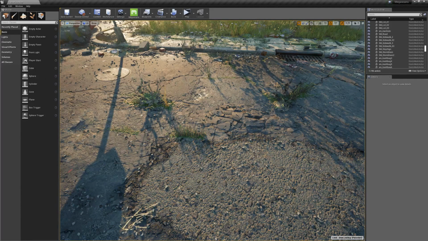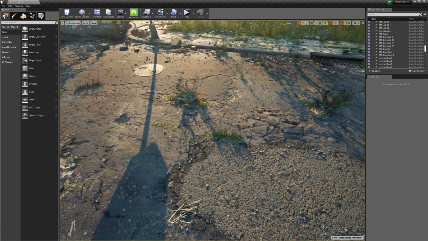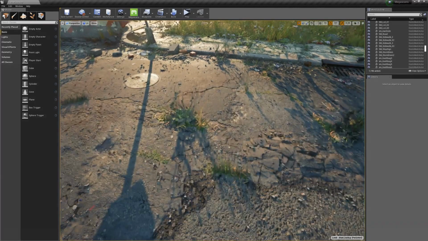So, okay, so what do you think? You want to go to Mixer and kind of break down some of the materials? Yeah, okay. Let's go there. Let me hop over to Mixer here.